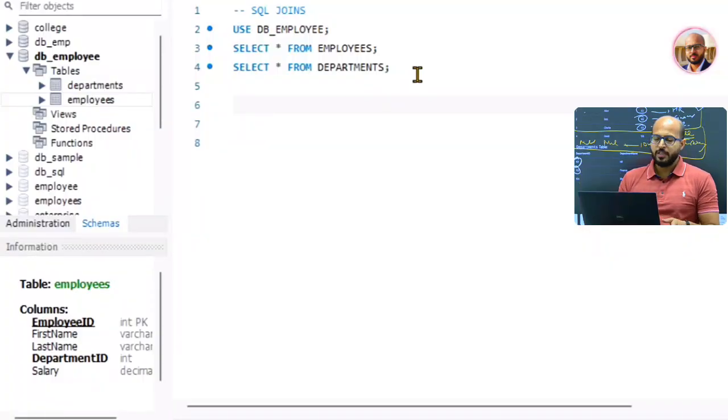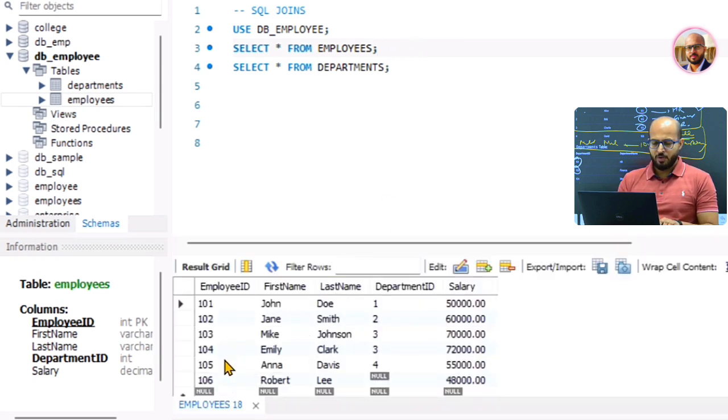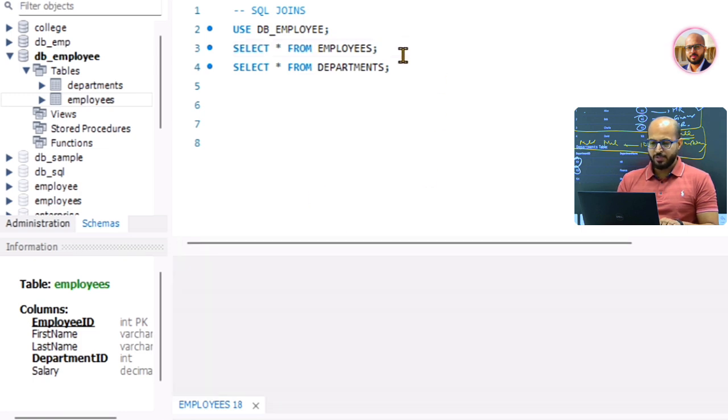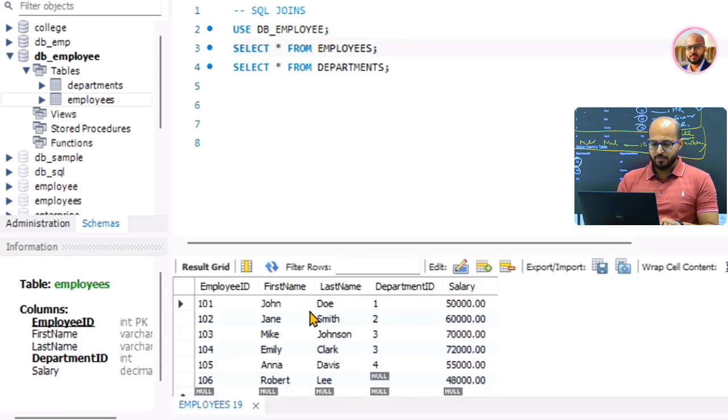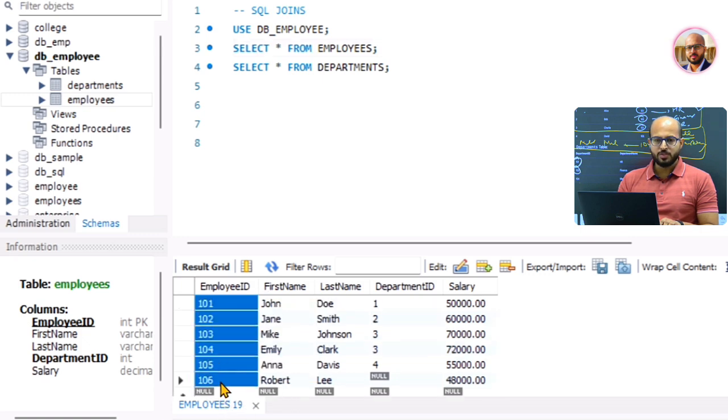Okay guys, as you can see here, I'm doing it practically for you. We have one table called the employees table. In the employees table, you will see that we have all the records of the employees, right? This is your employees table. We can see 101 to 106. We have all the employee records which are available with us.